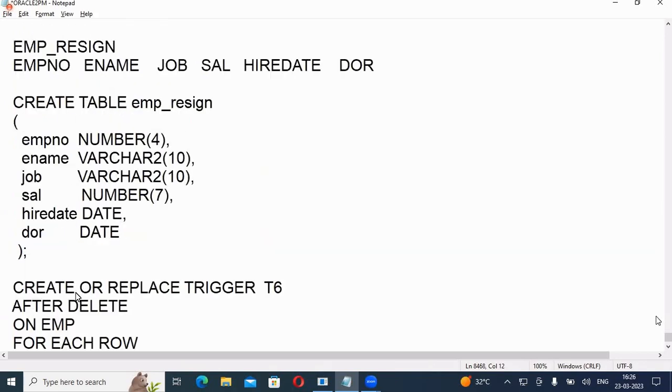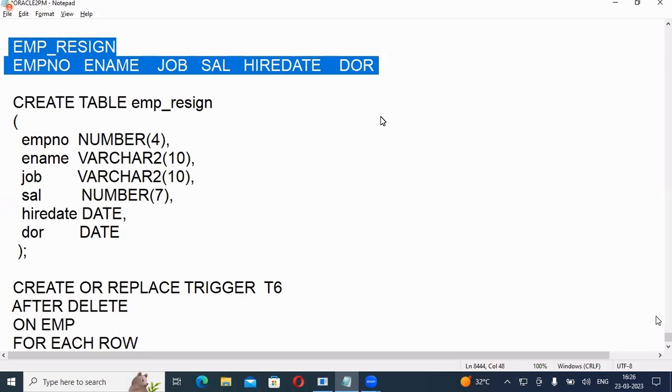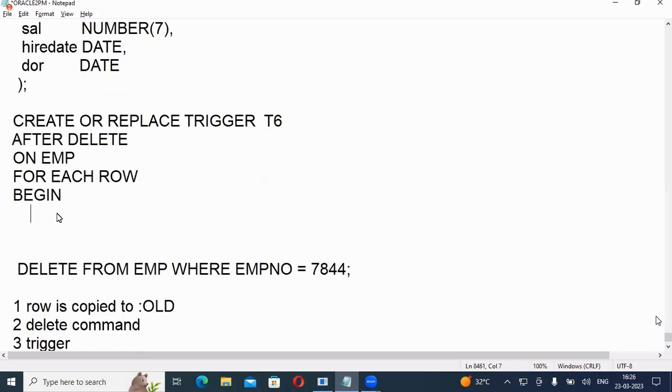Insert the trigger. What do you want to do? I want to insert the same employee's data into EMP resign table. Then what do we write? Insert this row into EMP resign. Insert into EMP resign values.